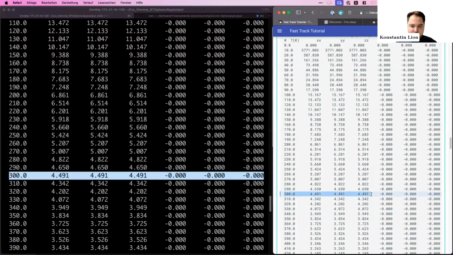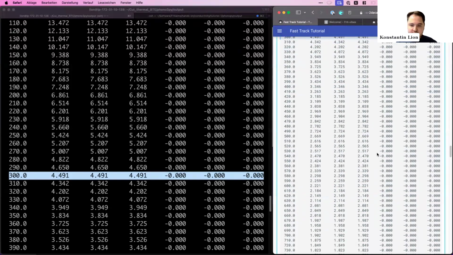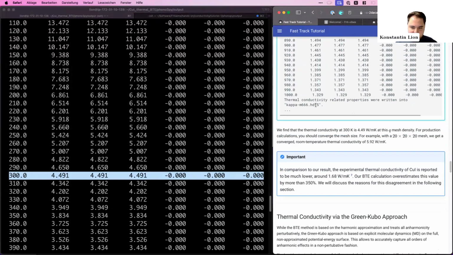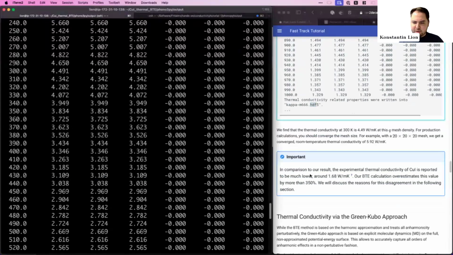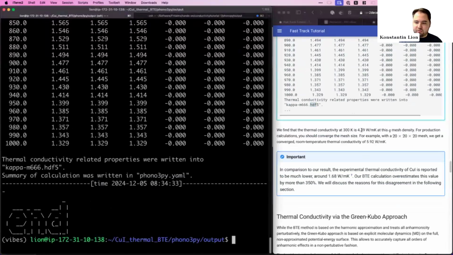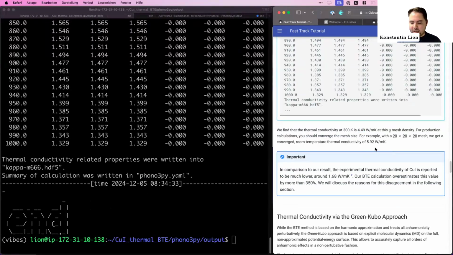So now you know, from this output, which is also saved in this HDF5 format, by the way, you get your thermal conductivity. We find it is around 4.49 watt per meter Kelvin at this Q mesh density. If you actually go to higher meshes, the thermal conductivity is much higher. So converged values would be around 5.9, so almost 6 watt per meter Kelvin.